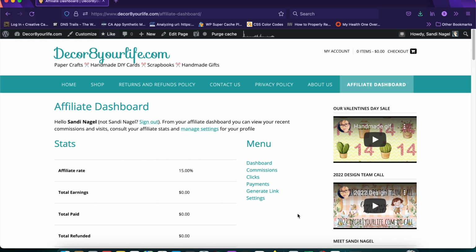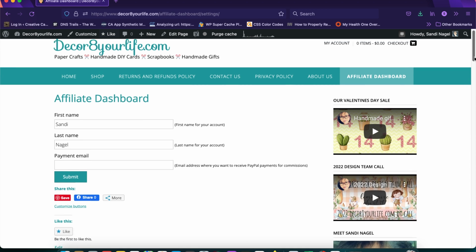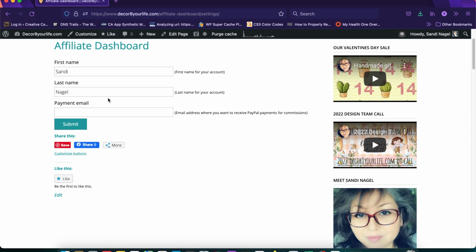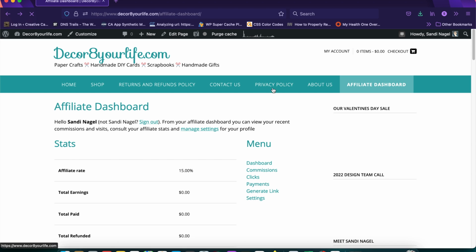Alrighty, so this is where you're going to see your payments, and I guess the settings. I've never gone to that button. I guess it'll give you a way to see your account. Oh, right here, affiliate dashboard. Go ahead and put in your payment email. It says email address where you want to receive PayPal payments for your commissions. Okay, let's see. Let's go back over here. Yeah, very important that you complete that. Otherwise, I don't know where to send your payment to. Okay, so let's go ahead and check out the previous page.